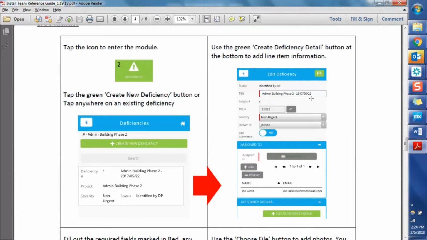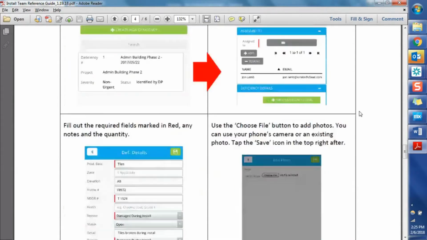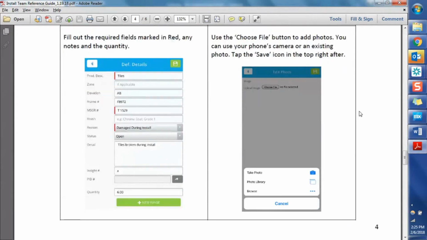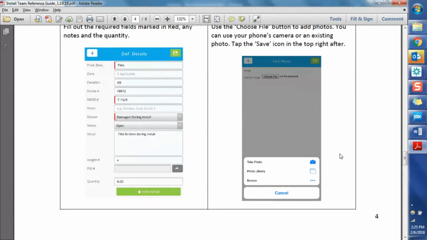So you create a new deficiency, you can create your deficiency details, you just look for the green button. One catch here is just, always make sure to click that top right save button instead of clicking the back button. I know it can be kind of tempting because of going left to go back. But similarly, you can fill out your deficiency details as well as include pictures here. It's really handy being able to go directly from grabbing something at the field and just having a picture available right there on the application.